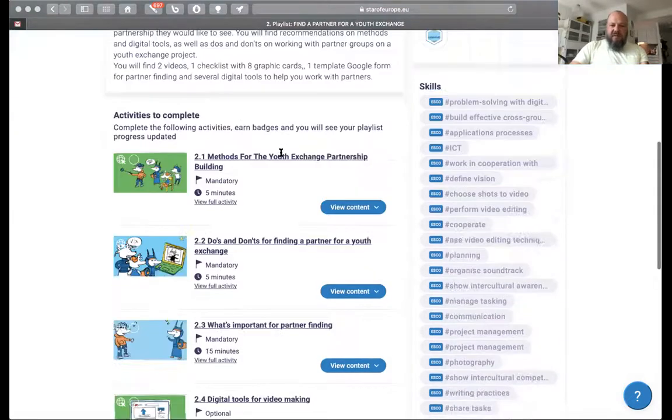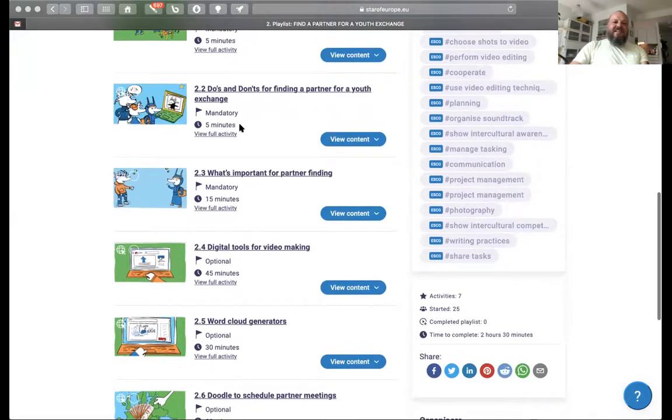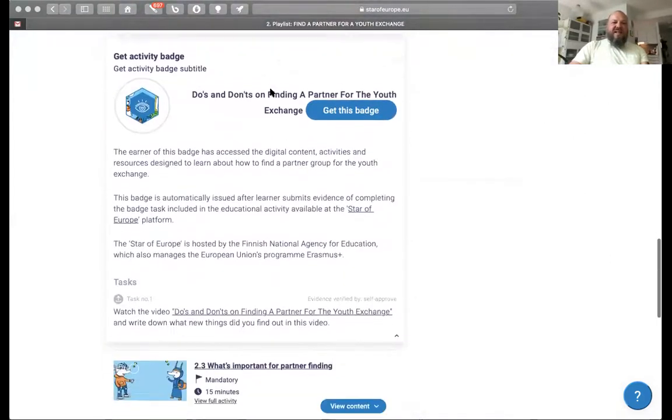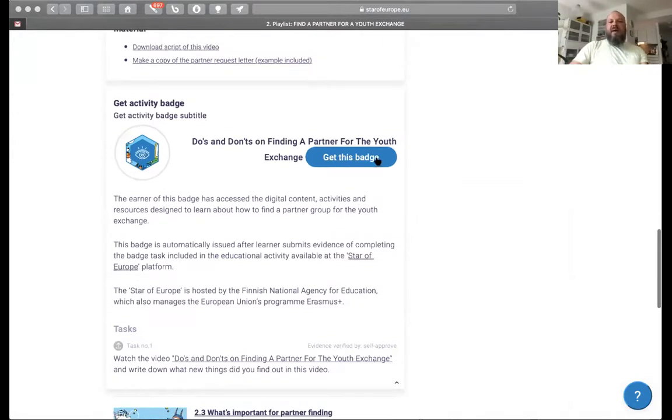Laimonas, help me, where do I go? You can go to any activity, so any activity has one badge to earn. Yeah, and also you earn a badge for the whole playlist. Exactly. So there is information on how you can earn this badge. So there's a task underneath, and if you do what you are supposed to do, then you can get the badge.